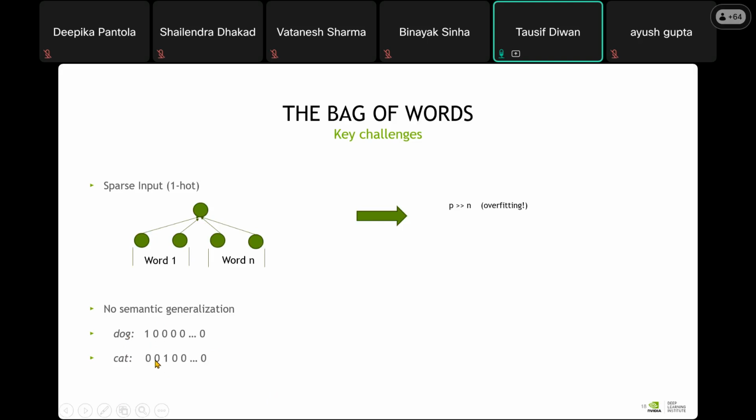But if you perform the vector multiplication of these two vectors, it comes out to be 0. On the other hand, if you perform the dot product of dog and some red, that is also 0. So it is not capturing the semantic similarity. What do you mean by that semantic similarity?